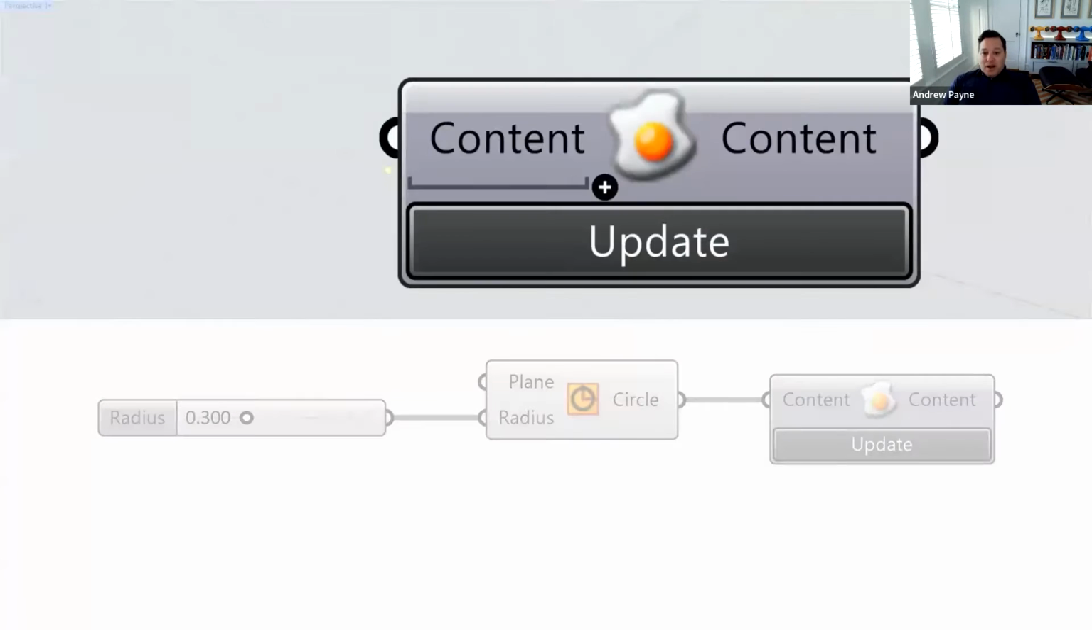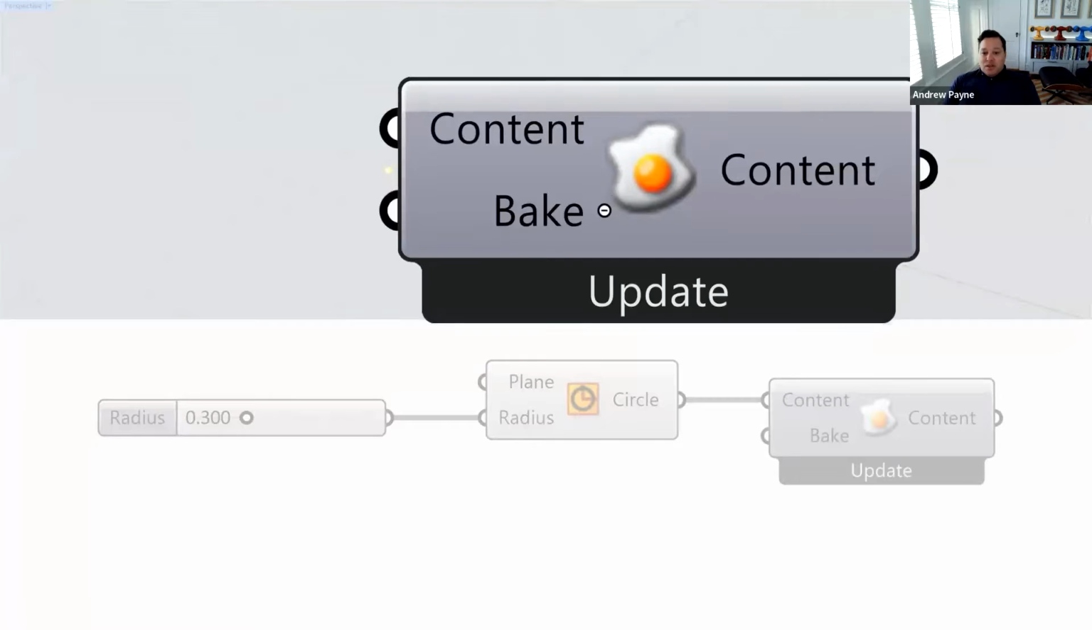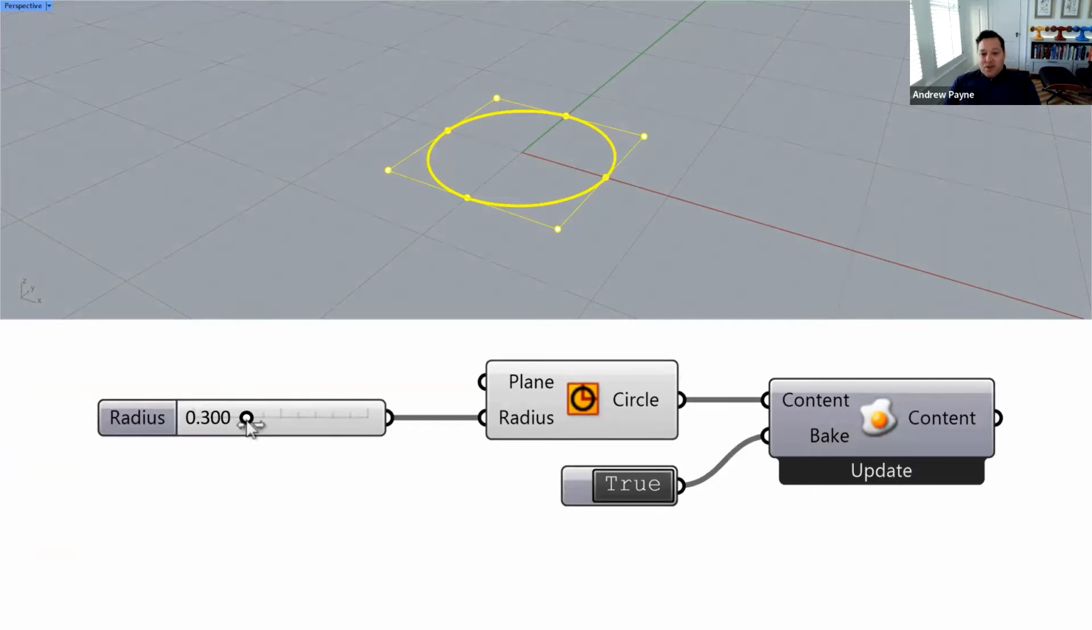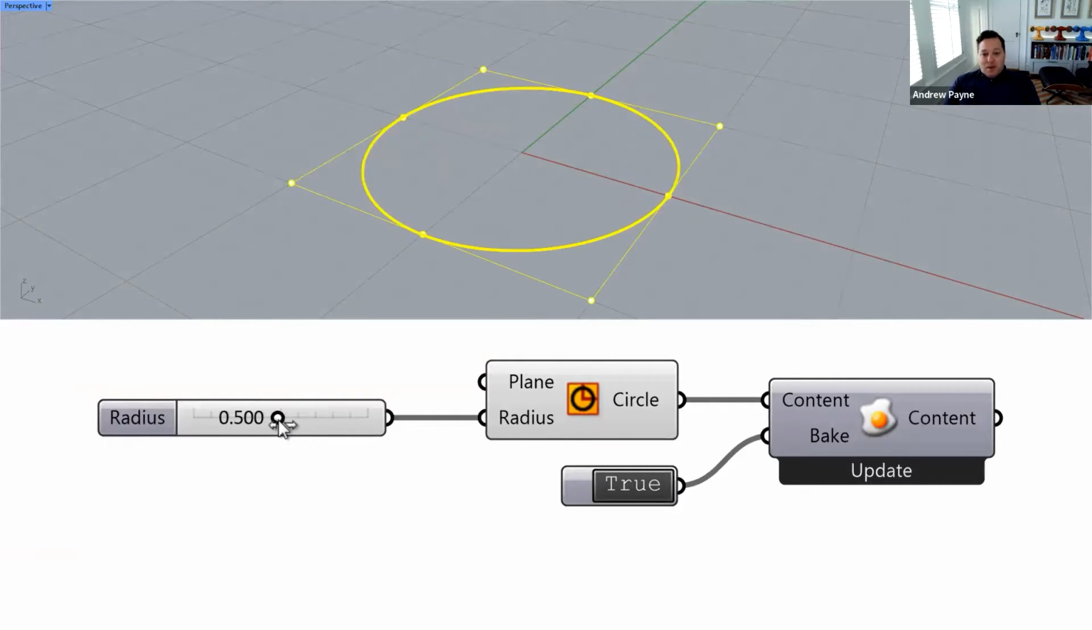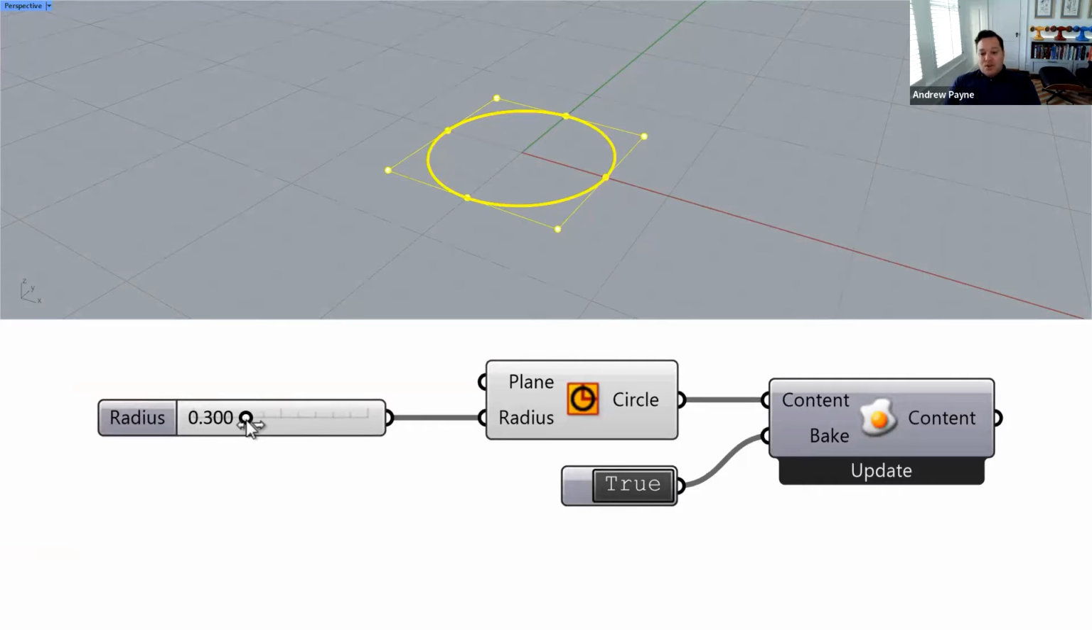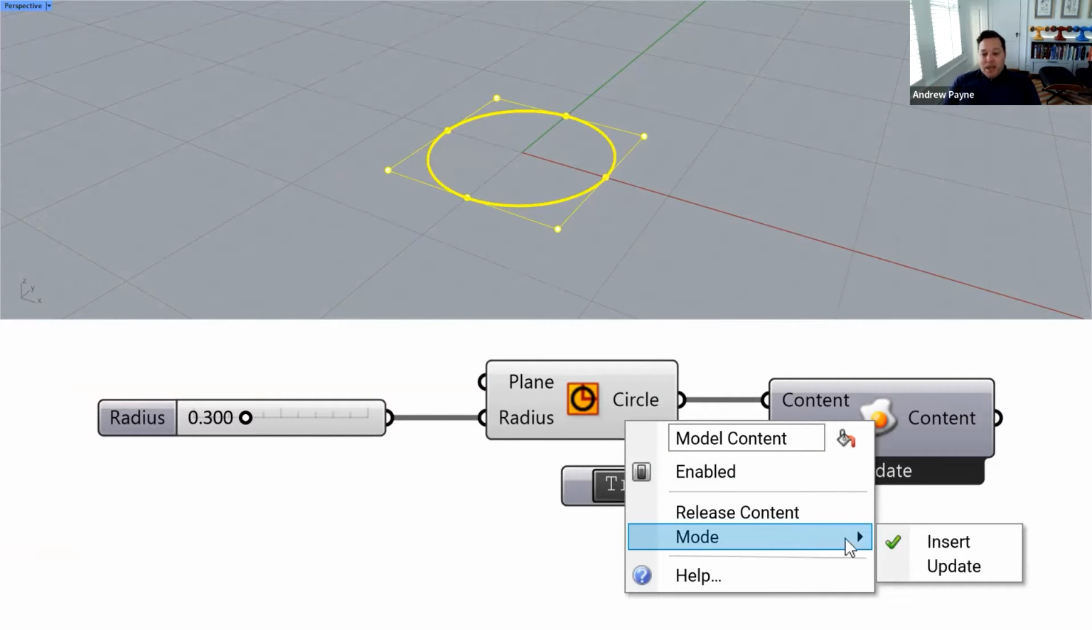But we didn't want to stop there. You can zoom in on this component and click the plus button, and now you can have an input with a Boolean toggle, which lets you input a true or false value, and it will automatically bake the geometry into your model every time you make a change. So already something that's really powerful. But there's two different modes in how to bake it, and they work kind of differently, so I want to mention this in particular. The first is insert mode.